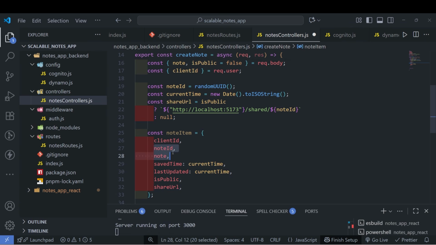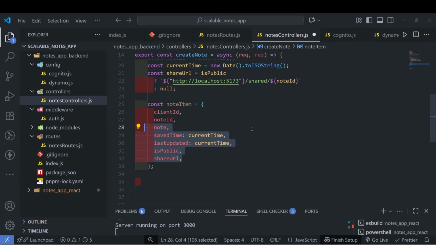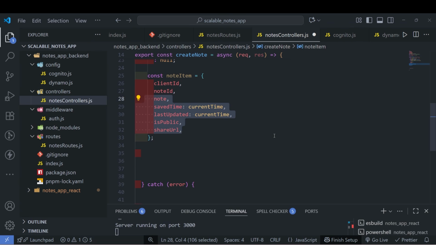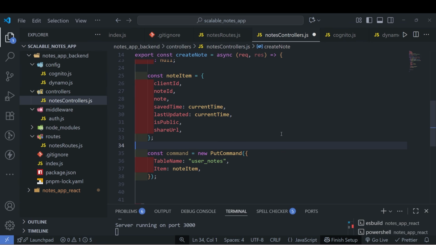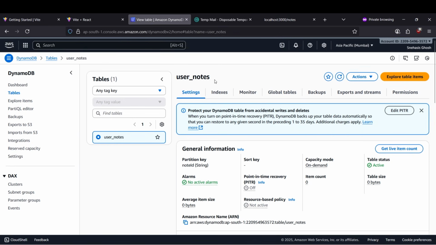Now the node ID was our primary key, so this is compulsory and this should be there. And then these are the data that we are going to be writing inside our DynamoDB. Then we'll just create a command. This will be put command. Means it's just the Dynamo command to write data inside the database. Here we need to pass our table name. Our table name was nodes, this one.